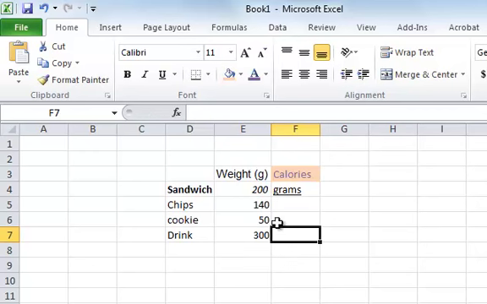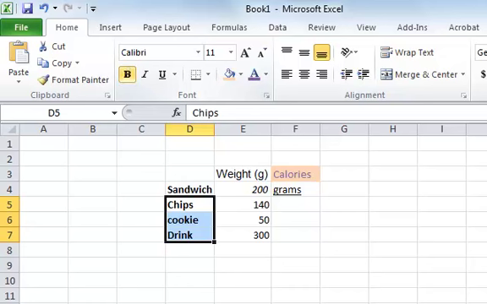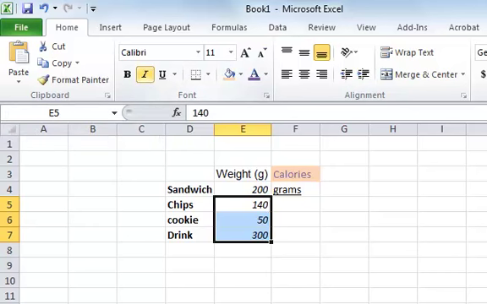Well, if I wanted to make all of those pieces of information the same as my sandwich, I can highlight all the cells that have chips, cookie, and drink, and click on the bold, and it will make them all bold. And if I click on the cells that have all of the numbers and I want to make them all italicized, click on italics and make them all italicized. So I can do this for multiple cells.